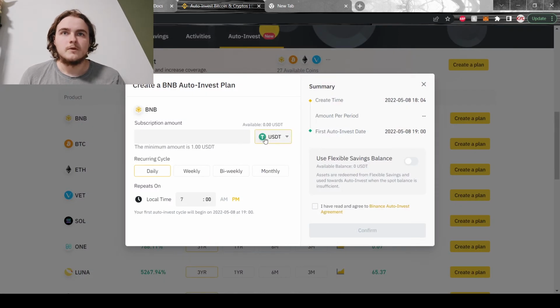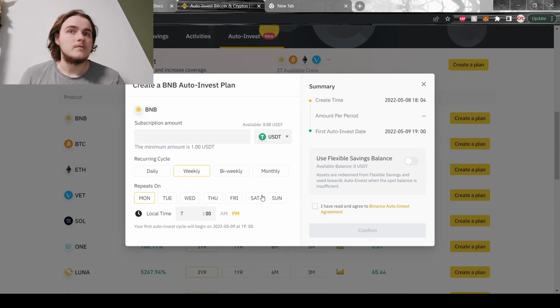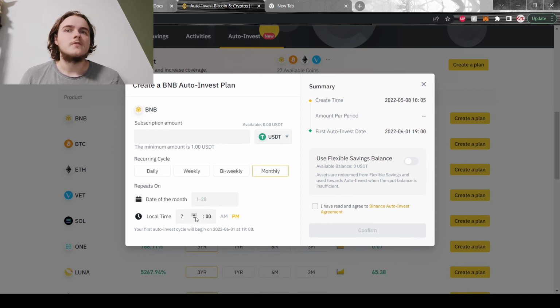Here you will be able to put in how much you'll be investing and then choose on what basis you will be investing it on. With daily you can choose the time, with weekly you can choose the weekday as well as the time, and with bi-weekly it stays the same, and on monthly the date of the month and the time. Here you have a summary again, and that just tells you some information, and you can also use your flexible savings balance to put into here. Then you can click on this and confirm to make your plan.